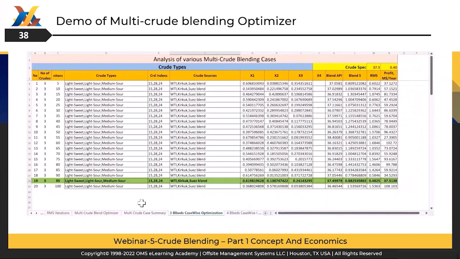So these are the cases which are shown for 5 darts throwing, up to 100 times. And at the 19th throw of 5, it hit the global optimum, and it shows the lowest RMS of the spec, and it meets the spec of 37 and 0.8.